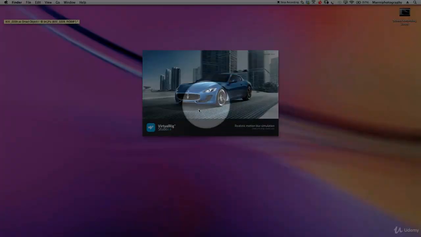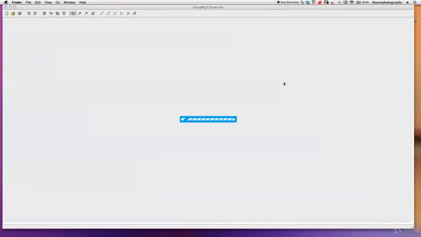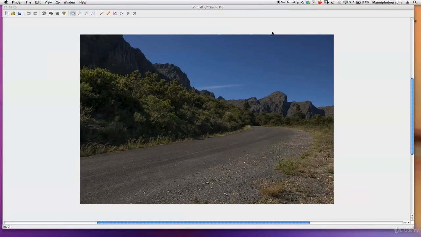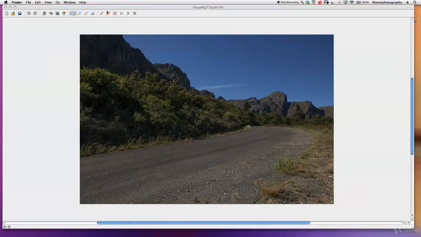So Virtual Rig Studio Pro is opening, and I can simply drag the image into Virtual Rig Studio and it will directly open in that software. As you guys can see now, it's opening the image right into the software. We already have it open here, and on the left hand side in the top corner you guys will see a few options and tools to work with.